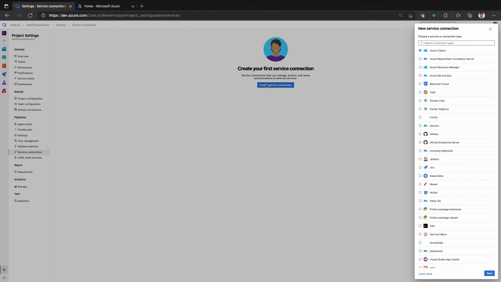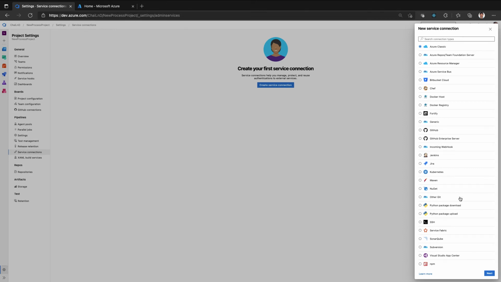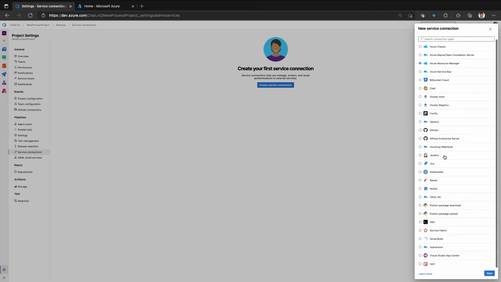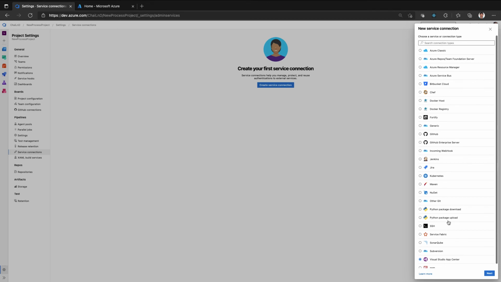Now, when I say create service connection, you notice a list of service connections available for the commonly used tools in the DevOps world. It could be your Azure Resource Manager, it could be Jenkins, Jira, NuGet Package Server, Visual Studio App Center, which is used for mobile CI/CD. So you have the standard service connections available.